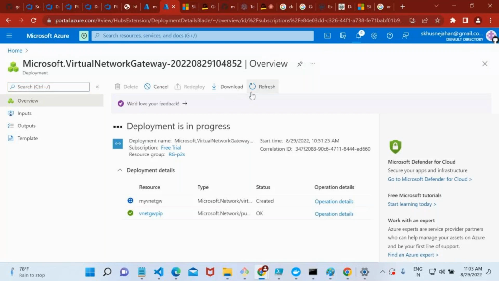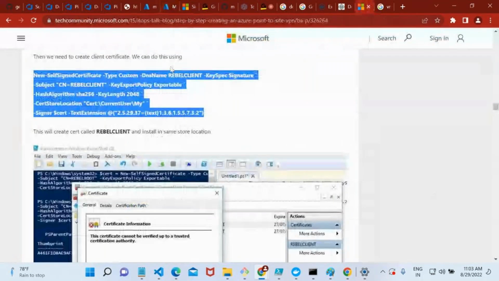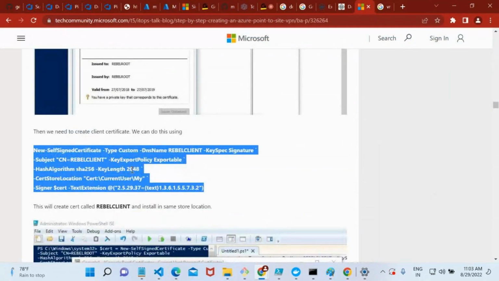So just do the refresh. So still it is in process. Meanwhile, I will show you the documentation. So two scripts are fine.